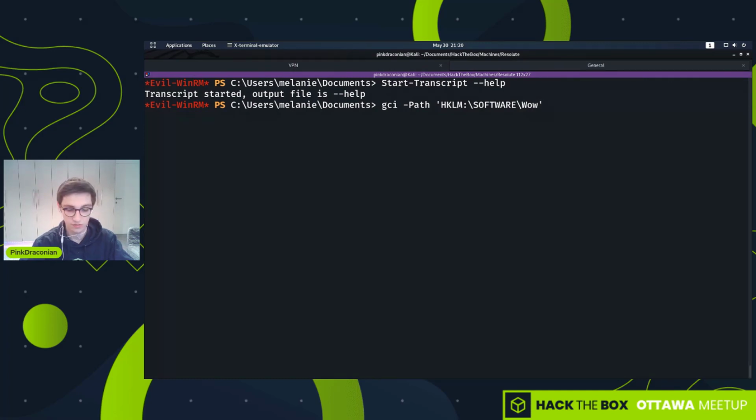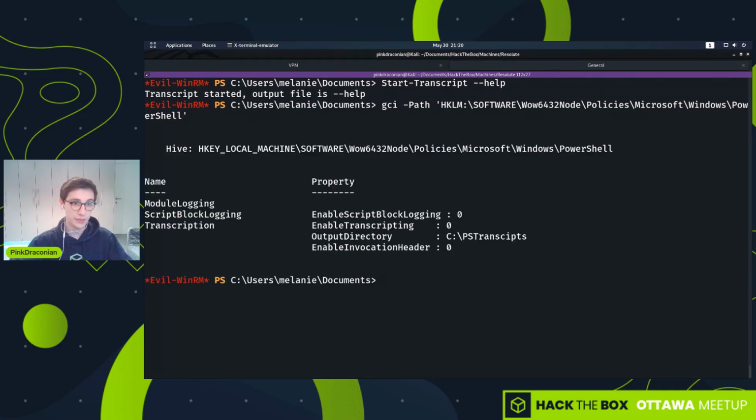6432 node, I think, /policies/Microsoft/Windows, and then /PowerShell. And if we query that, we see a couple of names, and then the values for these properties. So first of all, module logging, script block logging, and then we have transcription. So enable transcription seems to be disabled right now.